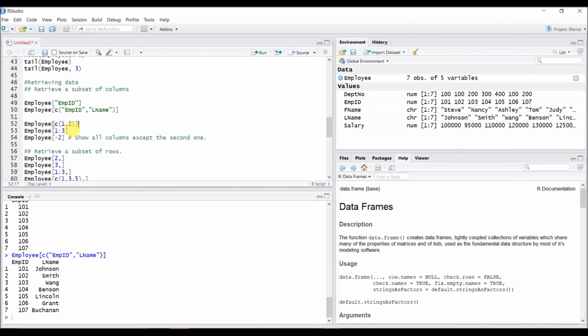Or instead of those column names, you can also use the location of the columns. So this one says, give me the first and the second column. Remember, C is the combine function for vectors. So 1 and 2 give me the first and second column of the employee data frame. Can you see that? ID and the L name. So this is basically the same as C emp ID and L name. In this case, we used column names. In this case, we use the location.